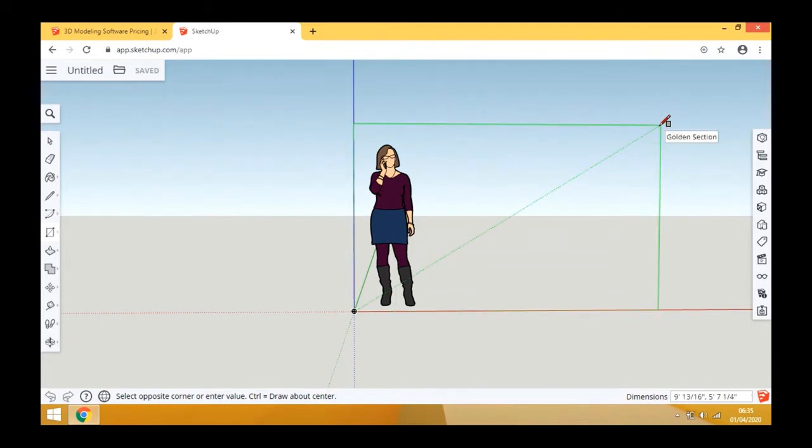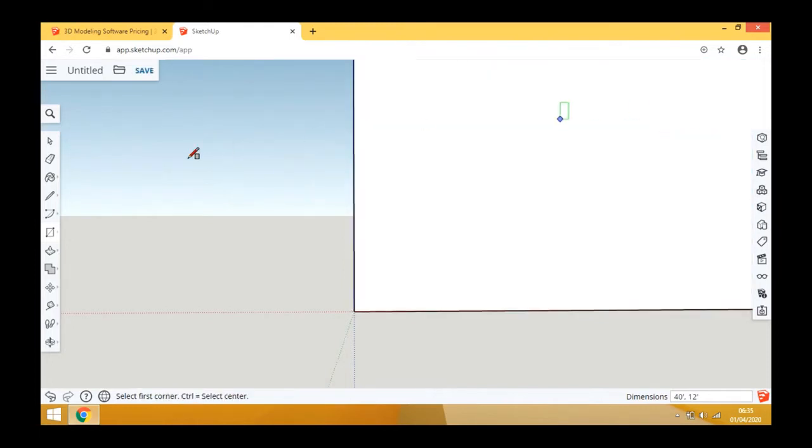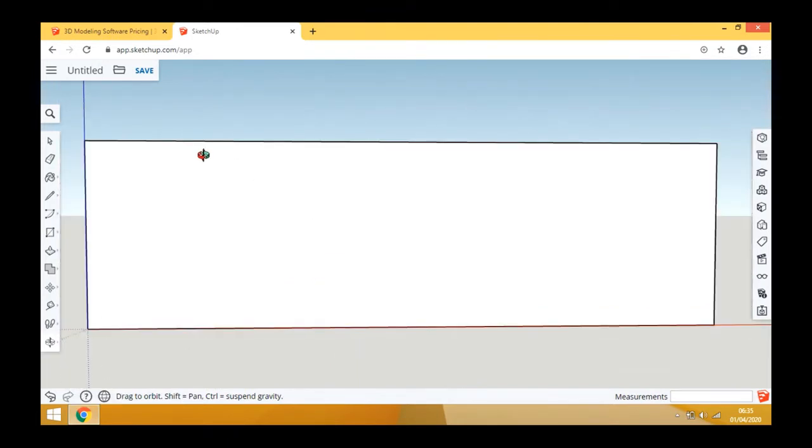So let's go for a 40 foot by 12 foot set. So I've typed in 40 foot, the foot sign, which I think is apostrophe, comma, space, 12 apostrophe, and then hit return. Zoom extent, and there we have our main back wall. So we need to create a screen. Let's go for 12 foot twin screens.